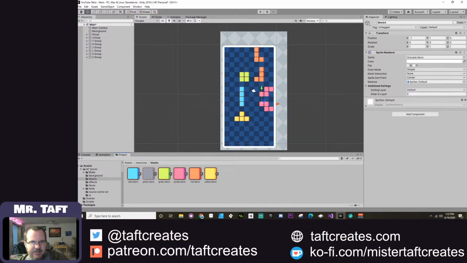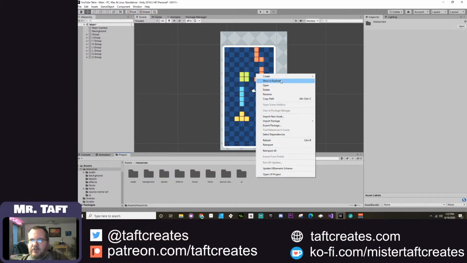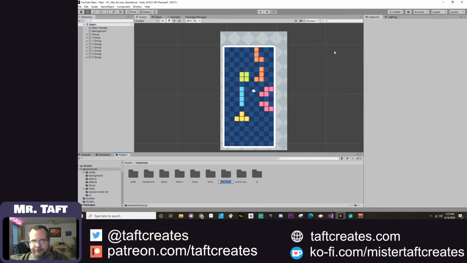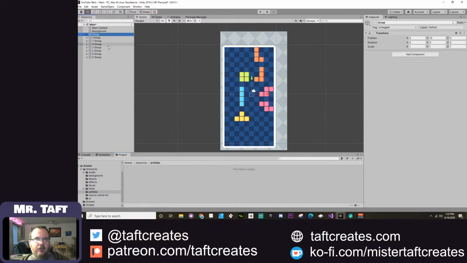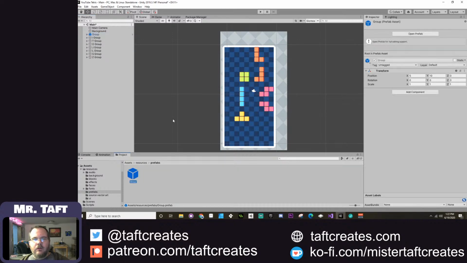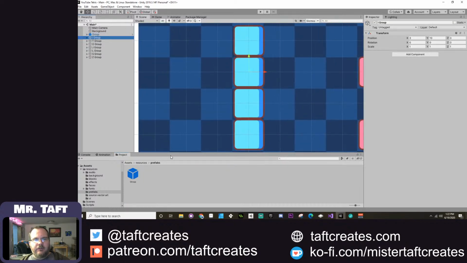And I'm going to save these into a prefabs folder, which I'm keeping in my resources folder. And prefabs, and I'm just going to grab all of them, even the OG group, and I'm just going to, oh, I forget that you can't do that in Unity. So I have to do this individually.